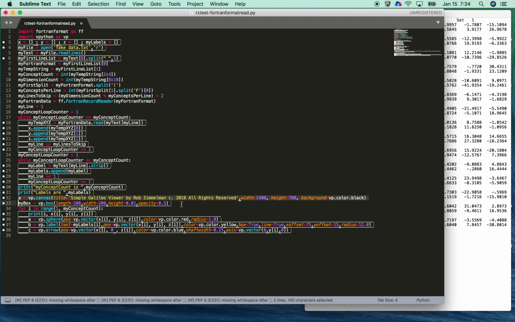And then we're going to make a little box here. That box is going to be our floor. See, it has a height of nothing almost. It's 200 by 200 length and width. And it's semi-transparent. See, its opacity is 0.5.